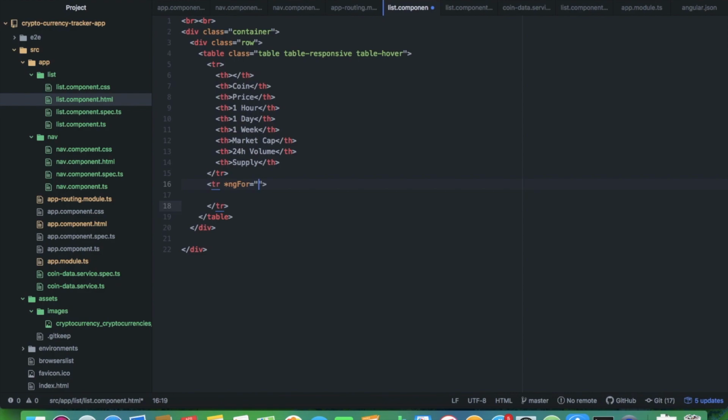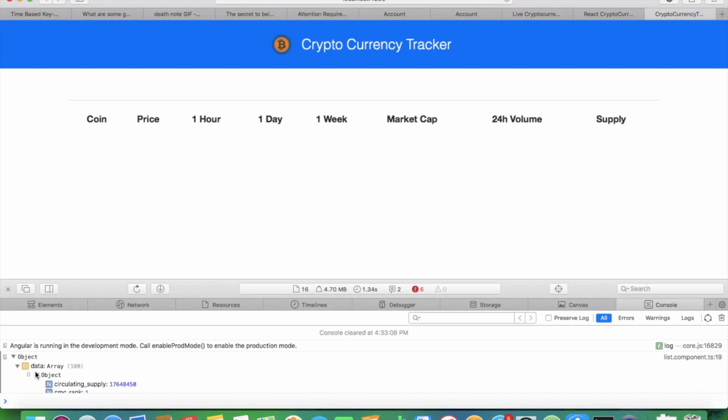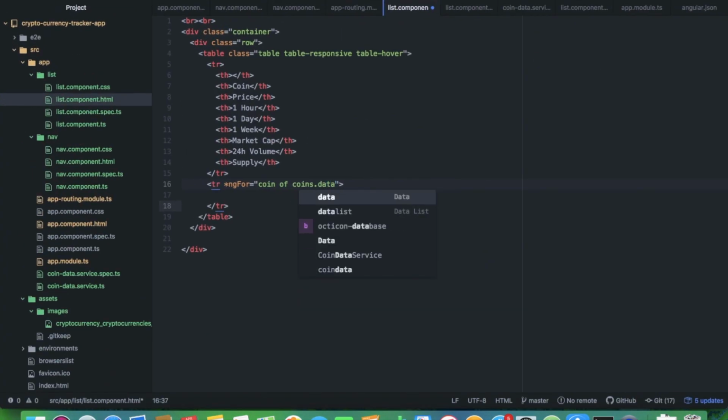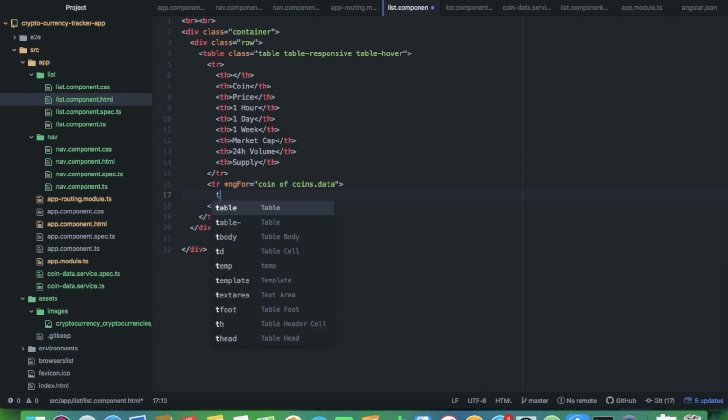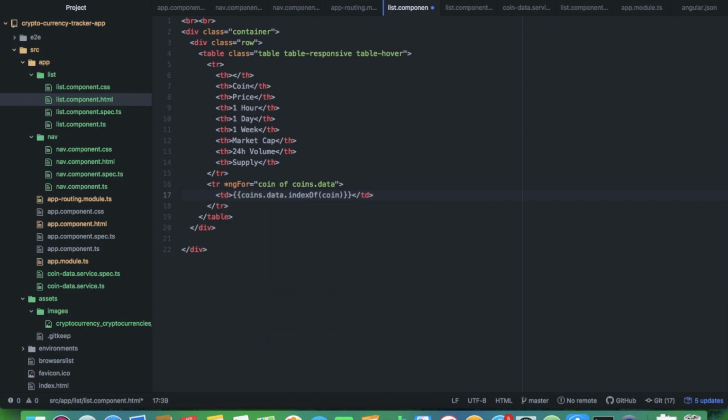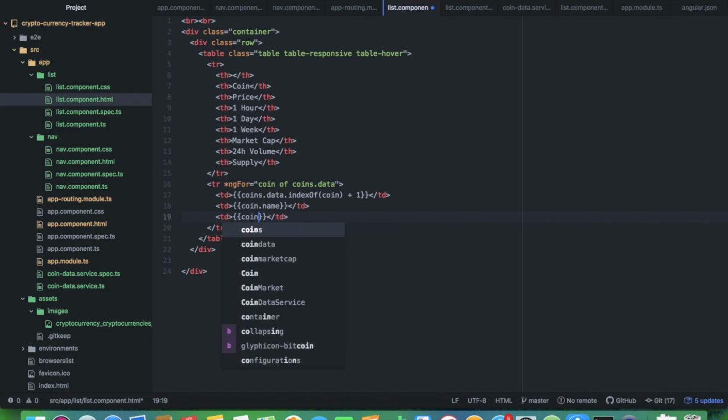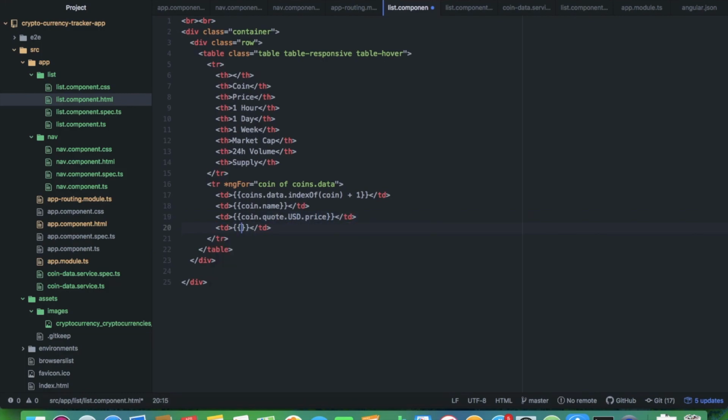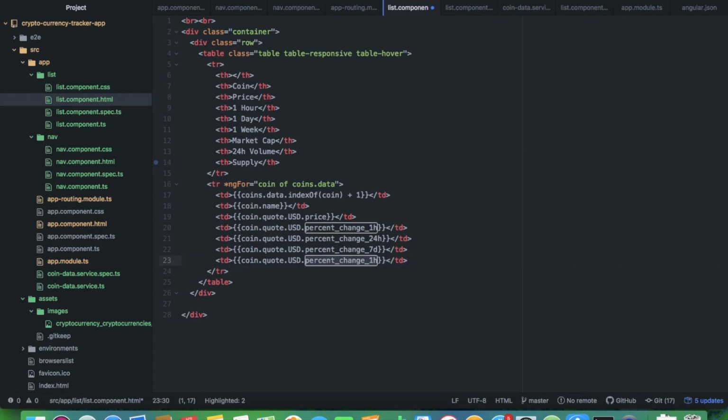Now finally, let's set up our table row using ngFor, let coin of coins.data. Using interpolation, this is basically the serial number, index of coin plus 1. Second is coin.name, then coin.quote.USD.price, and the percent change for 1 hour, 24 hours, and 7 days, that is 1 week, and market cap, volume 24 hour, and coin circulating supply divided by coin max supply.